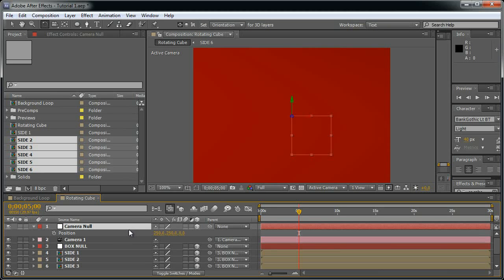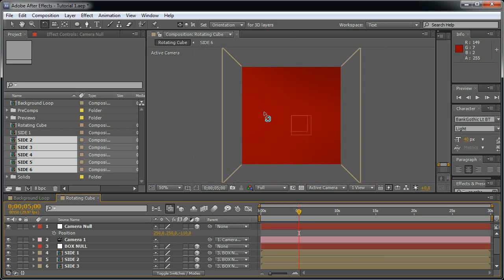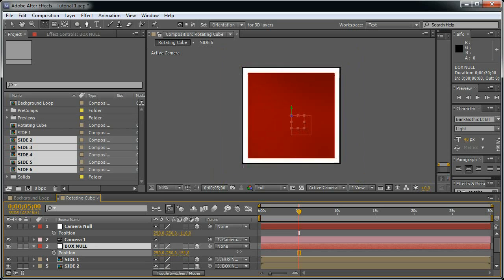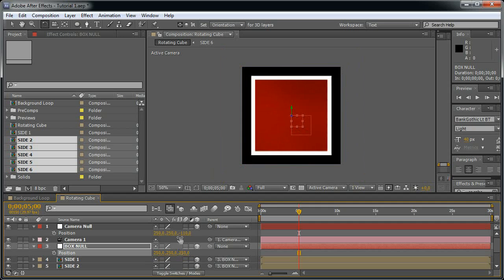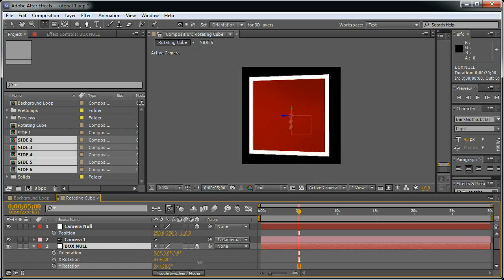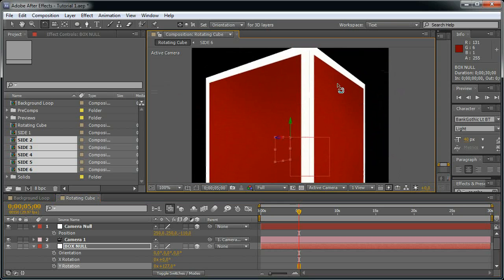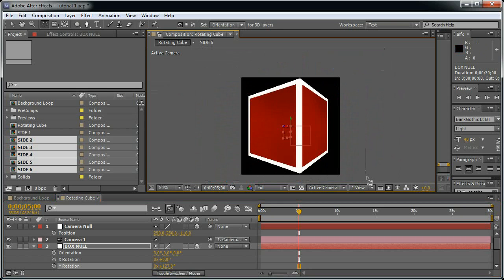hit P for the position and just move the camera a bit like so, and let's see, we can move this one like so and animate the rotation, as you can see. And the idea is that the cube never goes outside of the composition, never gets cut out.